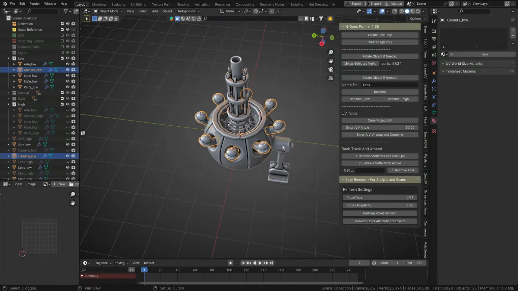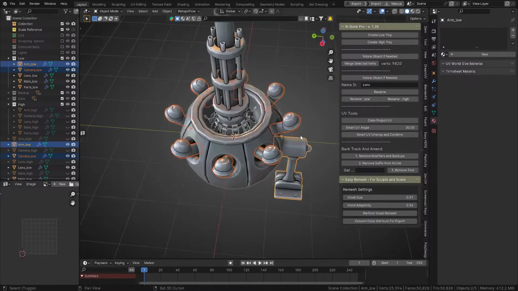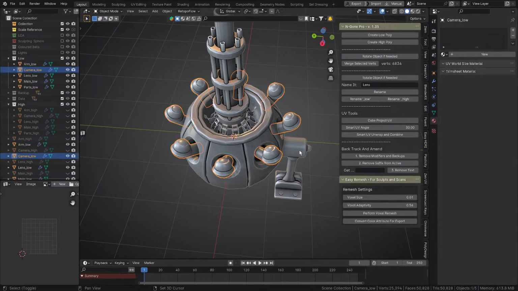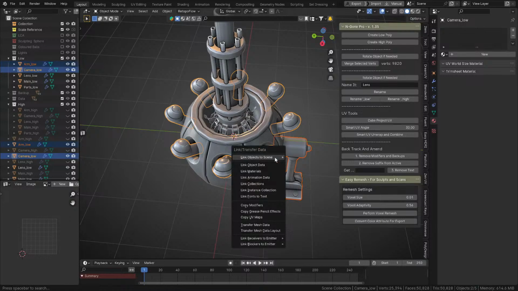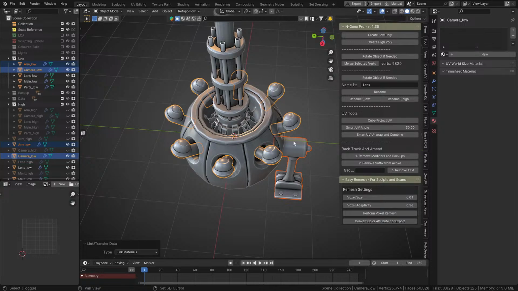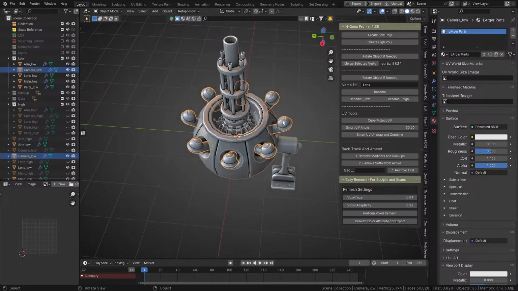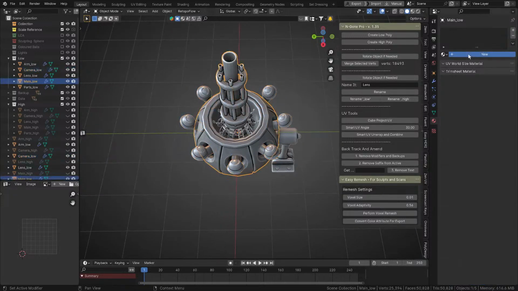With everything else, like these things, we can go new texture set, and we'll go larger parts, and make sure that is linked materials, or the other way around, linked materials, and that should be good. Okay, and then we'll call this one main.